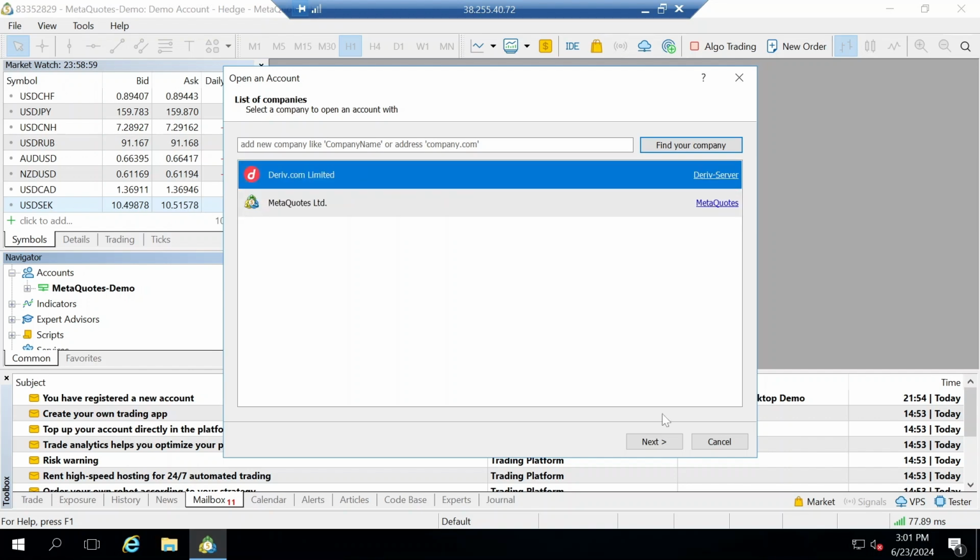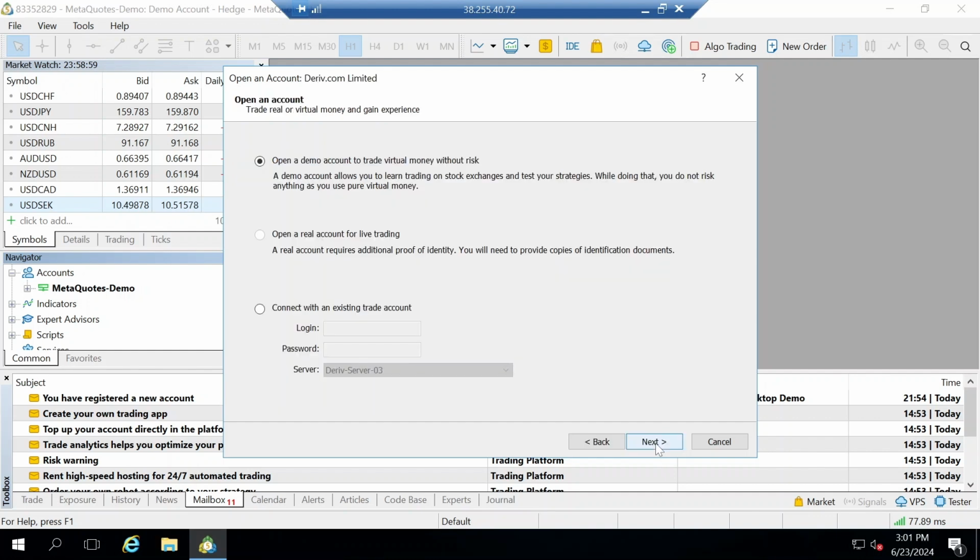This is the phone. I click on next. So once I click on next, you have to come to this one, not the open, not these two up here. You have to click on connect with an existing account, because you already have an account with them. So once we do that, check your server again.